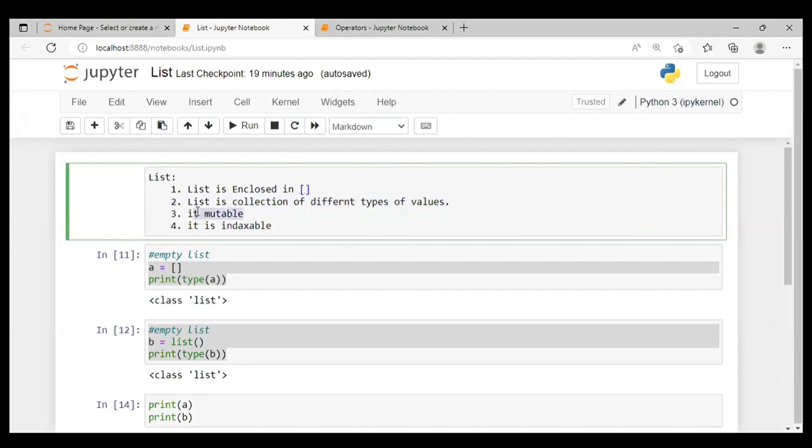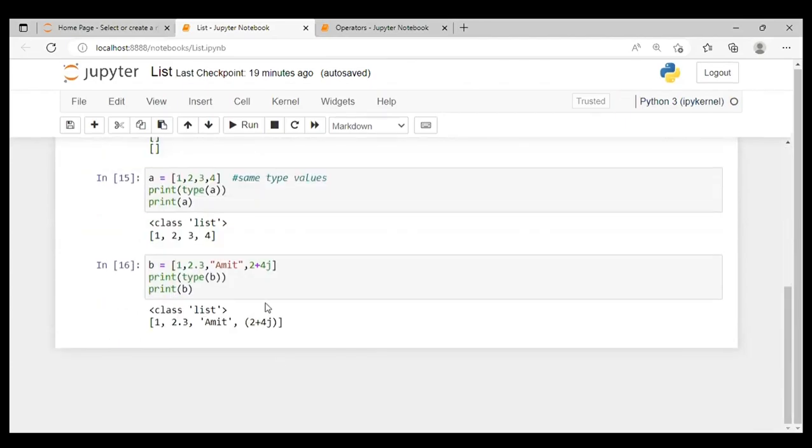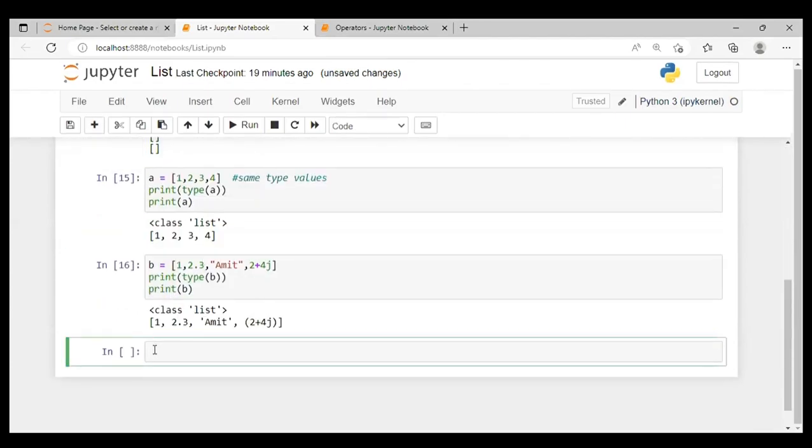Now let's understand what is mutable. Mutable means once we create it, we can change it. You can write down here: list is mutable. That is, once we create it, we can modify it. This is called the mutability property. Okay, we can change it.